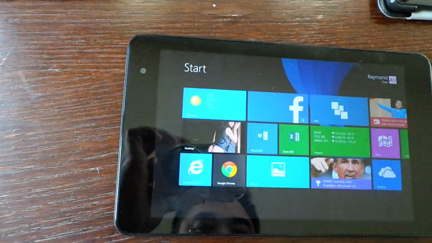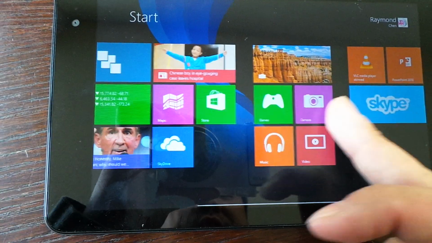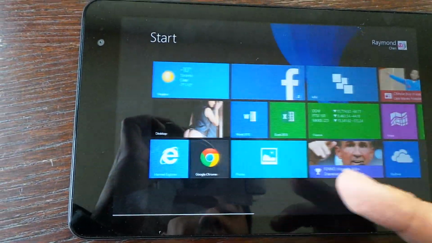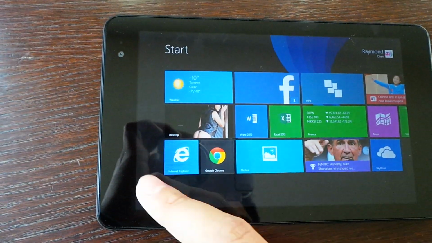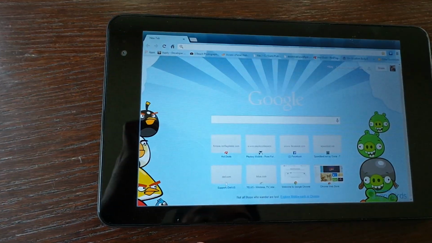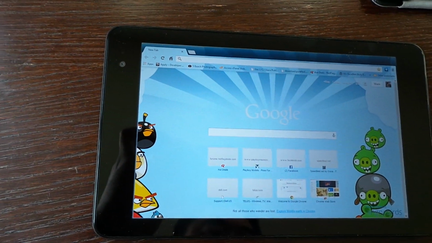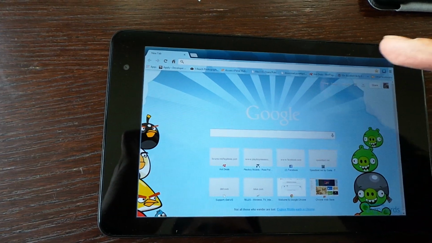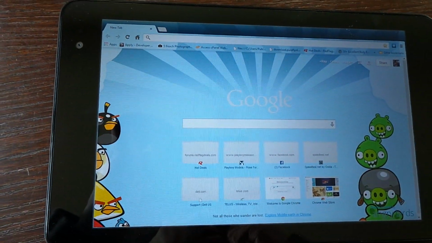What else is there? I don't have a lot installed, but you get the idea. The whole point is you're running full-blown Windows. You can multitask. You can hit your network like nothing. You can print, of course. You just hit print and it'll find your network printer and print.